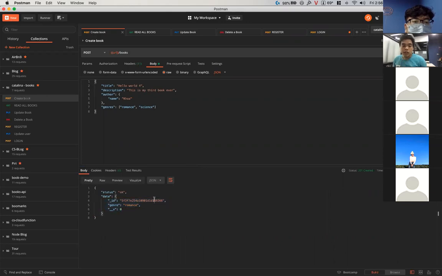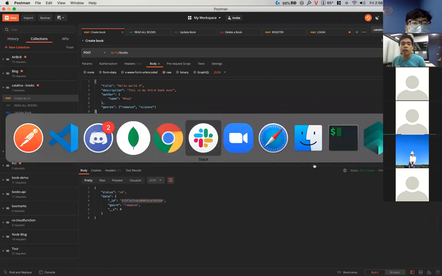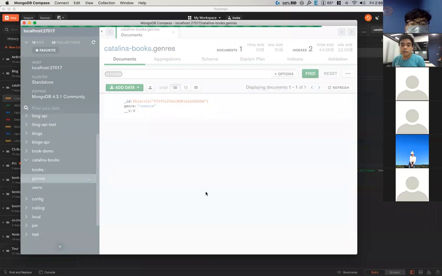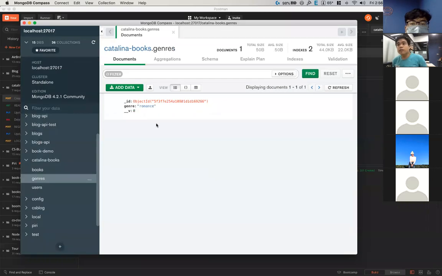Right. So here's the ID. So this is the ID. I'm going to click this button again. I'm going to send the request again, the same request. It's going to return the same object ID. There you go. See, same. Click again a couple of times. Still the same ID, which means I only have one document here, Romans, in my collection genres. Cool.